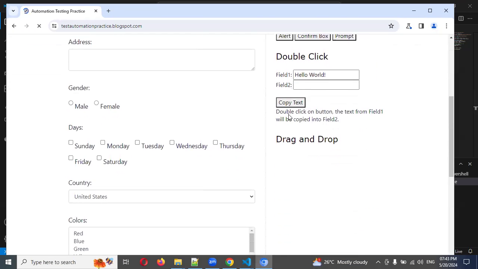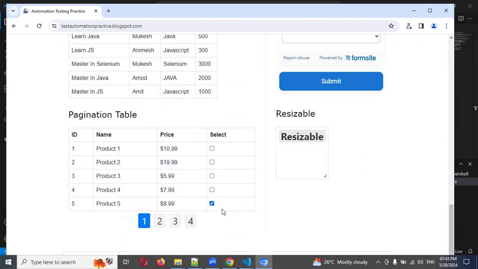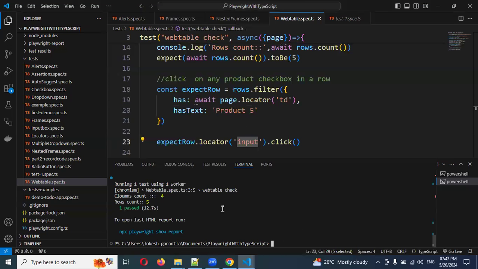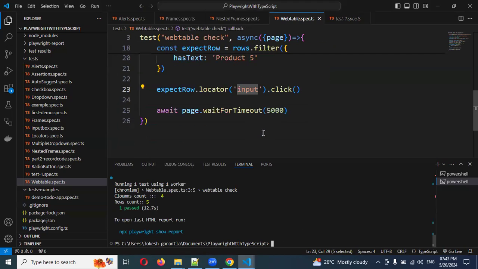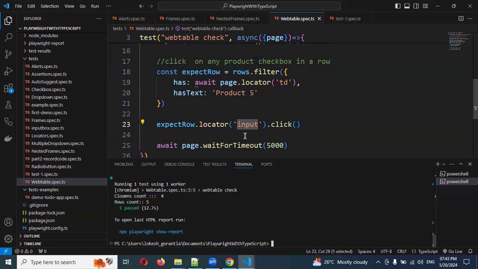Now my application is going to load. See, the fifth checkbox got clicked. Like this we can click a checkbox. Until now, what we have done is getting the columns and rows, then clicking a particular element. These are the things we have done, right? Now we are going to create one reusable function for selecting multiple checkboxes.